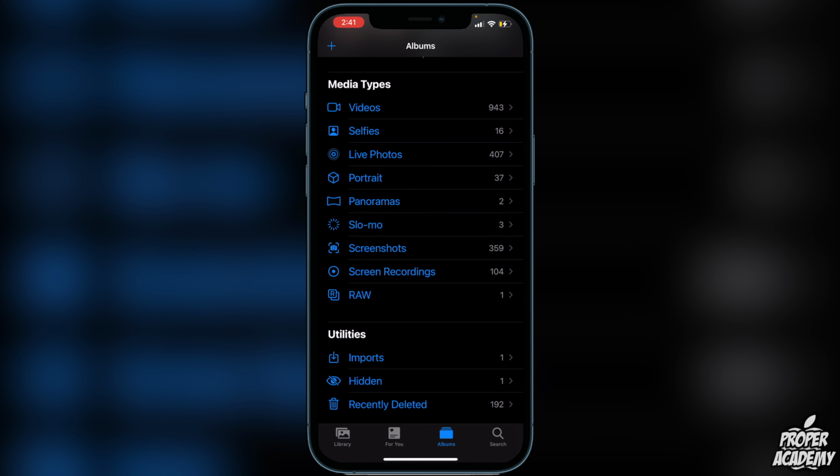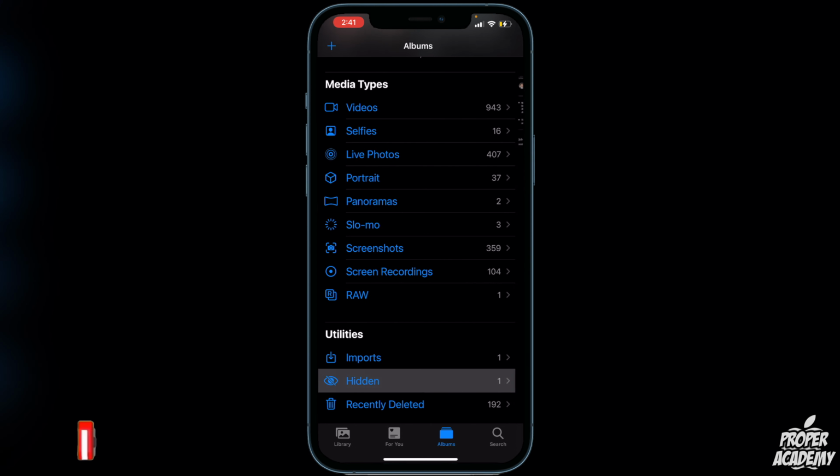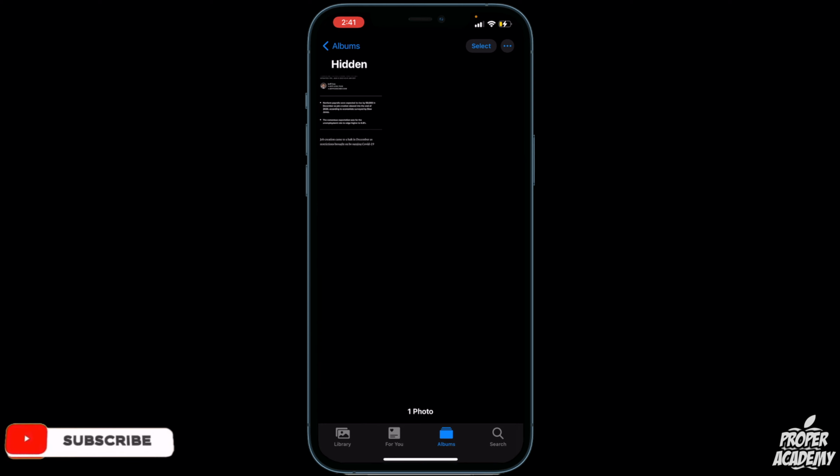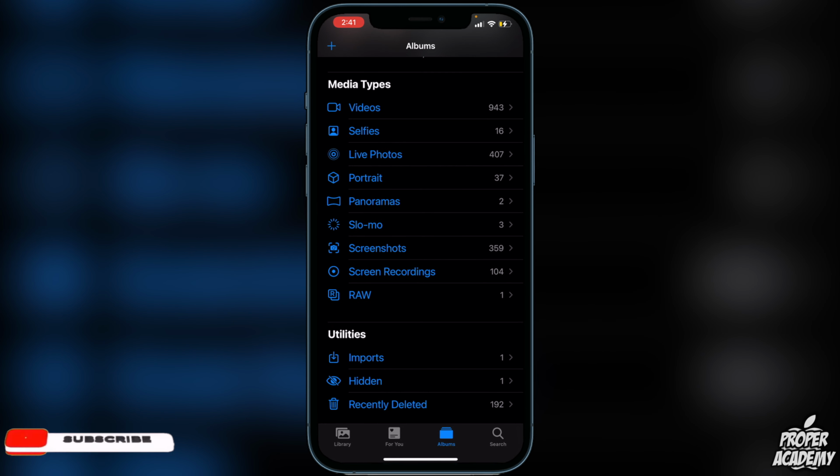Now, the problem with this is someone can just come over to your Utilities portion of your Photos application and just click on your hidden album and see all your hidden photos. So I'm going to show you guys how to remove that from here once you add your photos to the hidden folder.